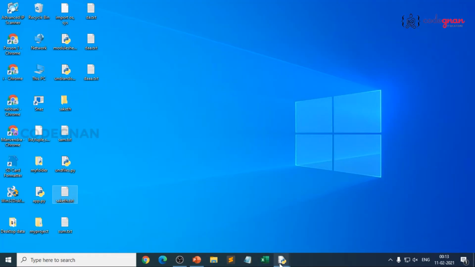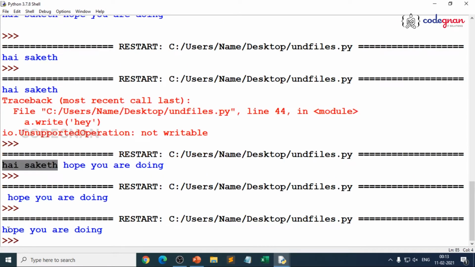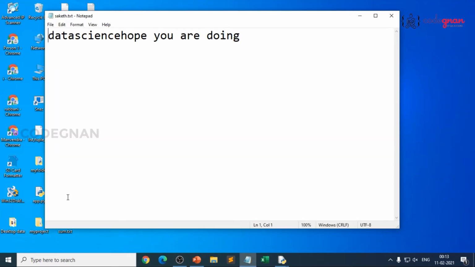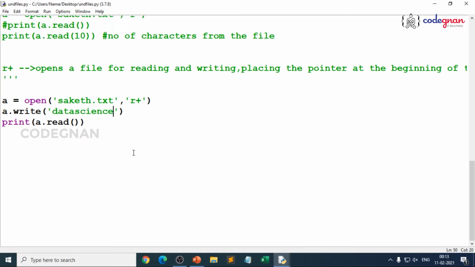And if you want to check once again, you write some more words here. I just write data science. Okay, now save and click on run again. There you go. The particular word is completely removed and this hope is moved ahead. That means the entire content is added into the text file. You see, data science hope. Counting all the spaces, the word is printed. So when you go for R plus, clearly it will allow both the operations. It will try to read the content into it.